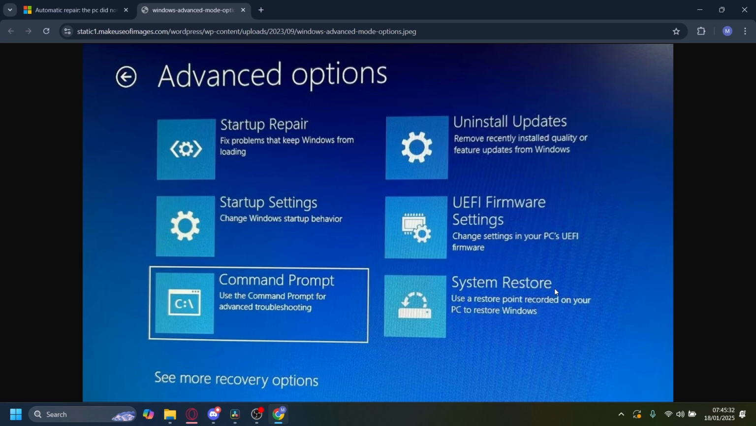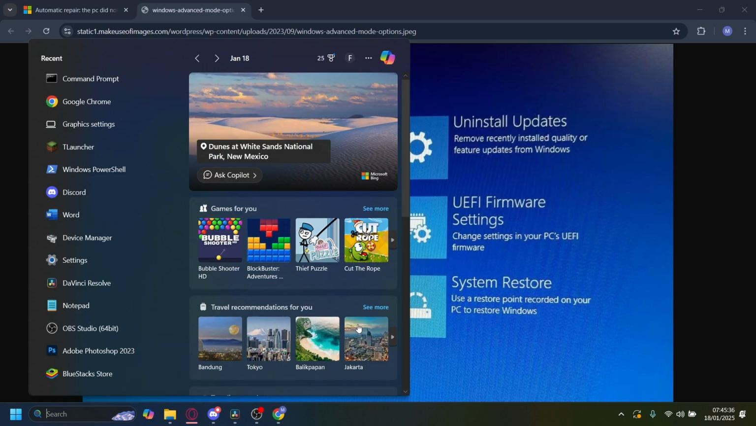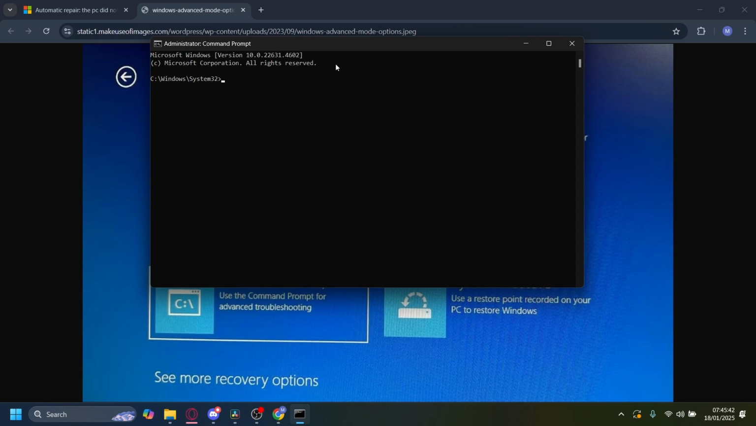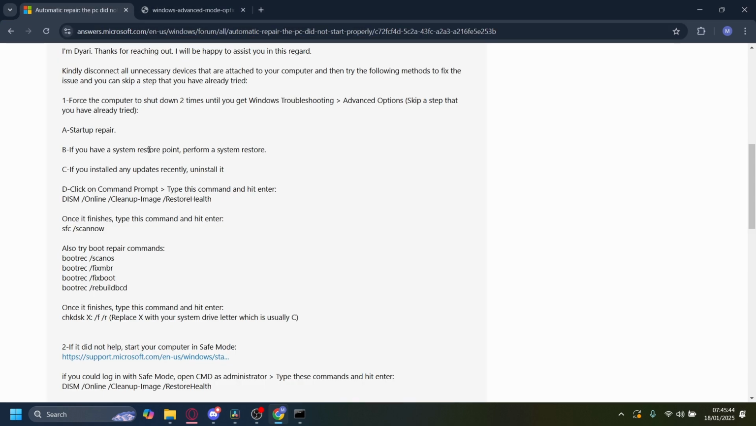The other method we can do is called a command prompt. Now I'm going to simulate how we can do this. When you click on command prompt, it will open up a window that looks like this, right? It will look exactly like this. Now, there's a couple of commands we can do. The first one is called DISM /Online /Cleanup-Image /RestoreHealth. This could help bring your PC back to working order.